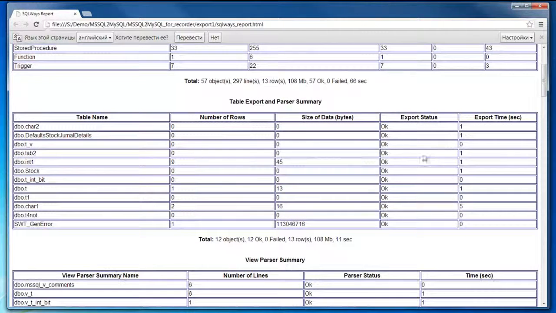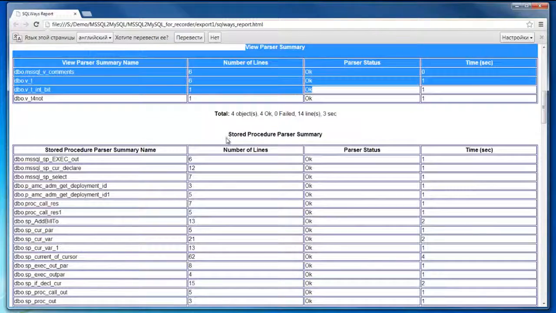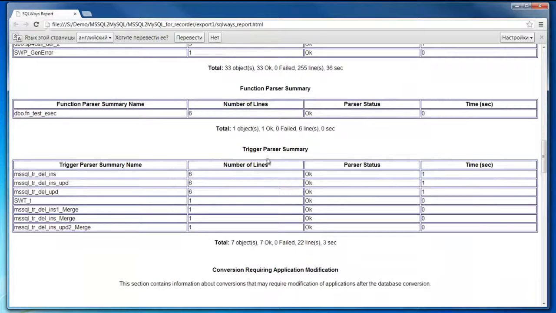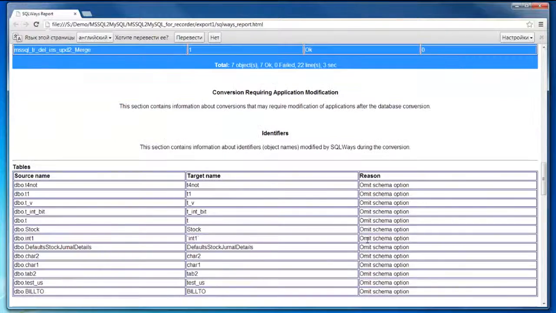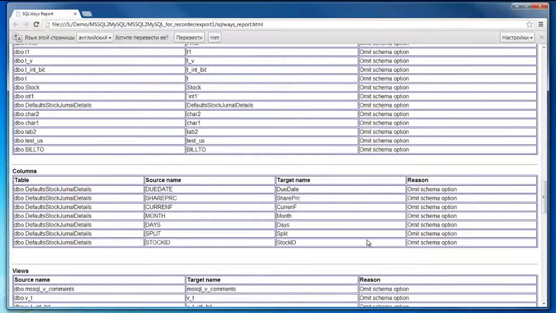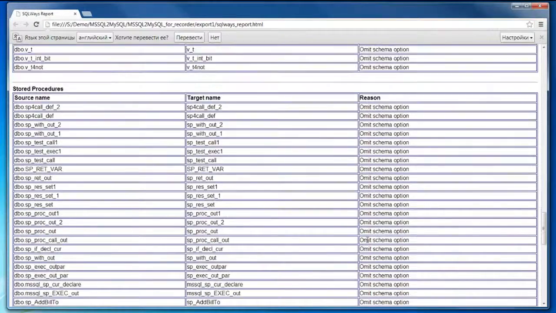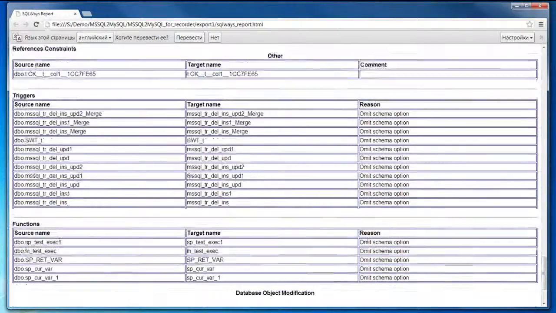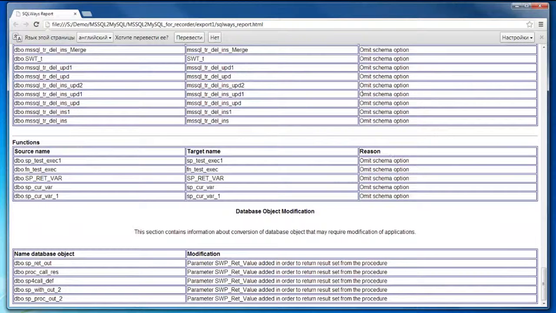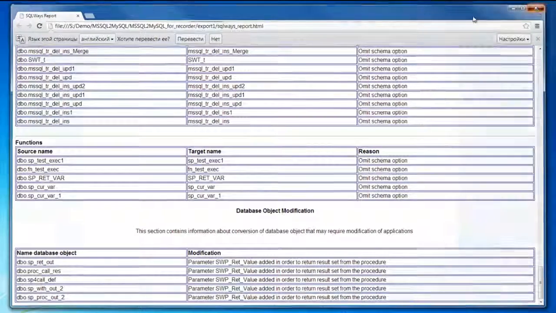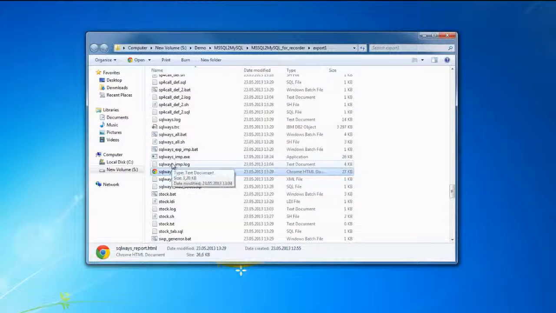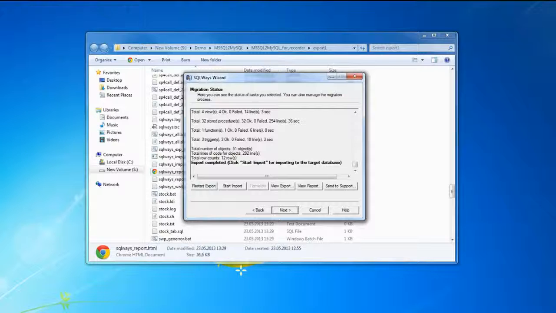And then there is a table for each object type, like tables, views, stored procedures, functions, and triggers, and some information about identifier changes in different object types, and so on. Modifications that were used inside the database conversion. And so we have export completed.